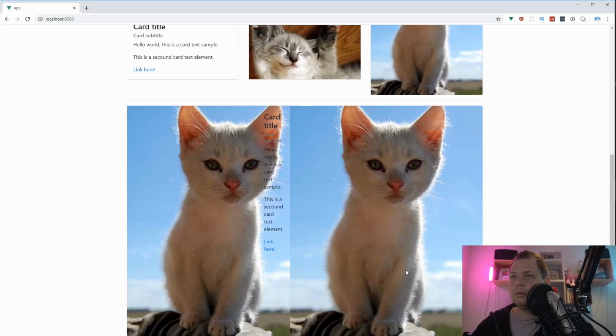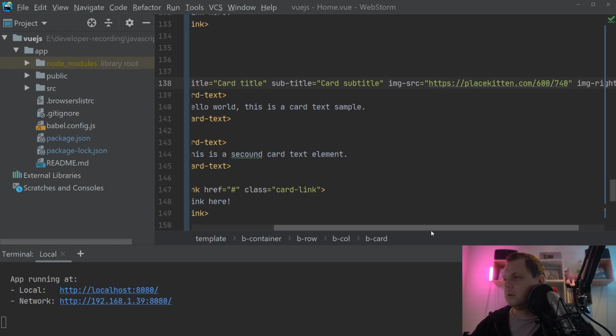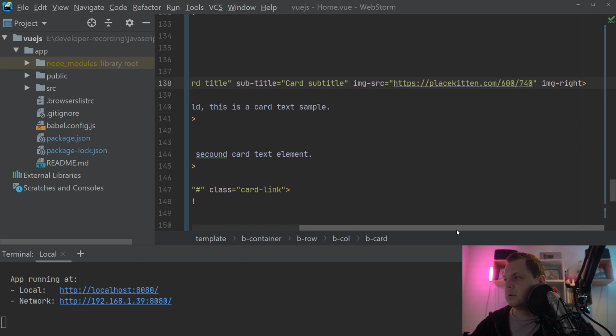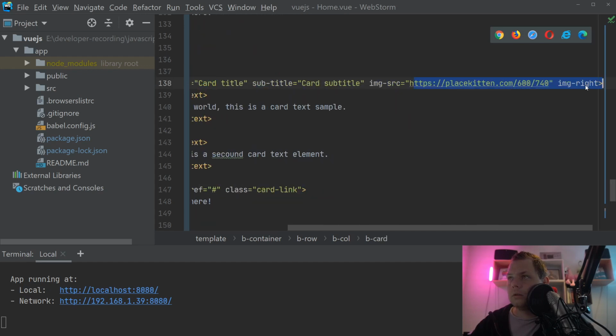If you're scrolling down, oh, it's the overlay, so something is wrong here. Yeah, that's something that's wrong. What's happening?